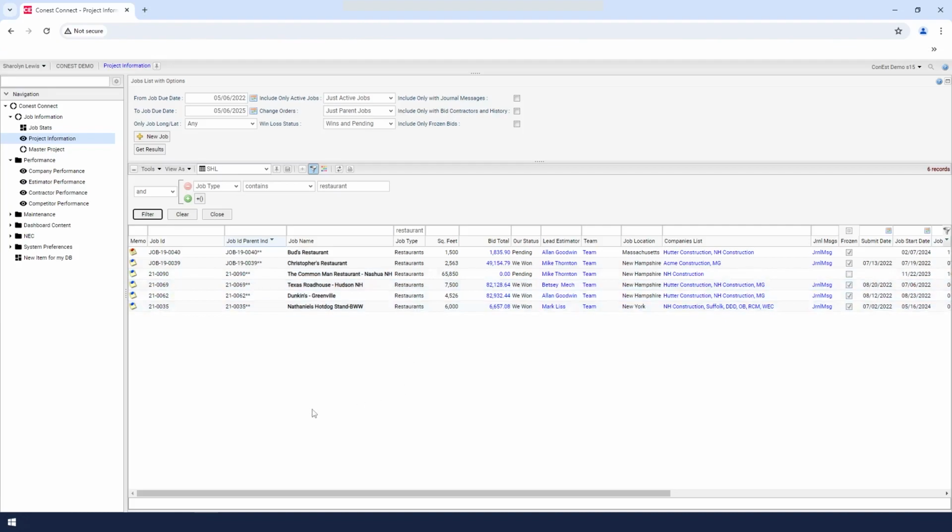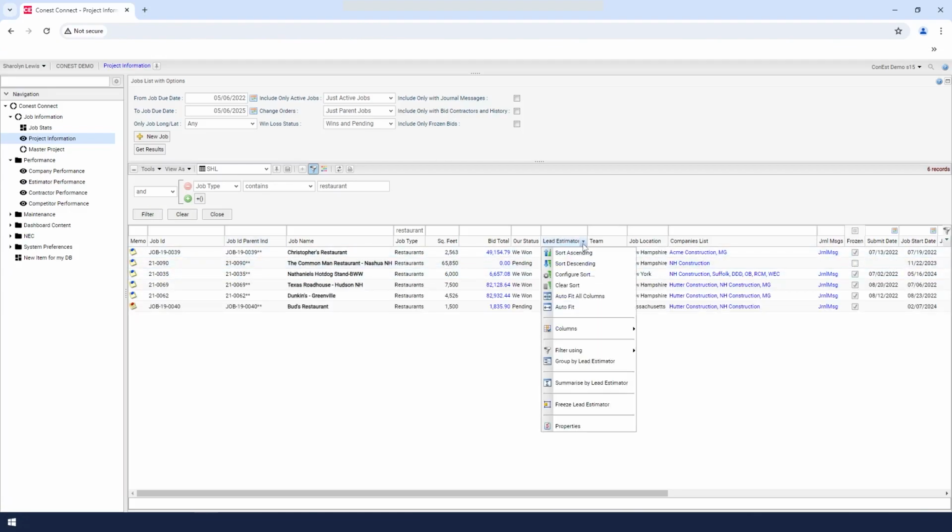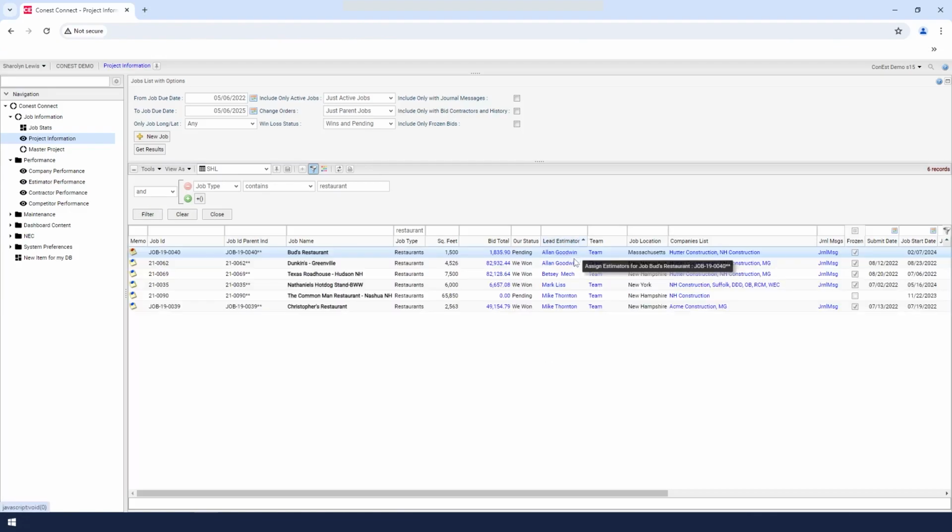Looking at these jobs, we can see our different lead estimators a little better. Clicking on the column to sort by ascending alphabetical order, we see that Alan Goodwin was a lead on some jobs. We know Alan didn't do these projects alone, so we want to see who his team is comprised of.